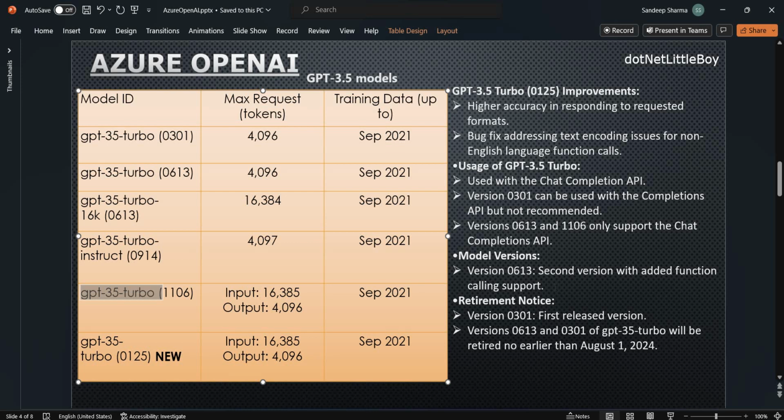Now there is a retirement notice on some GPT 3.5 models. 0301, the first release, and the version 0613 of GPT Turbo will be retired no earlier than August 1st, 2024. So these two models, 0301 and 0613, might get retired after August 2024. I hope this high-level information about the different models of Azure OpenAI was sufficient.